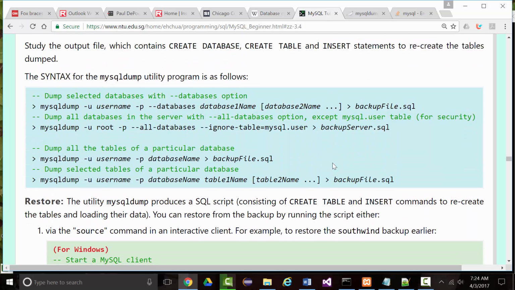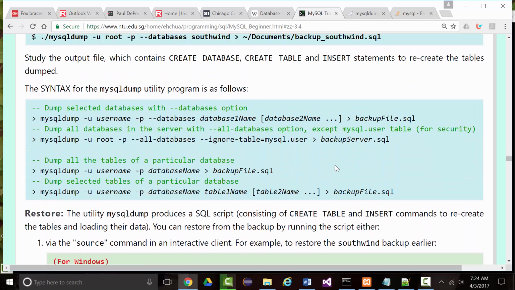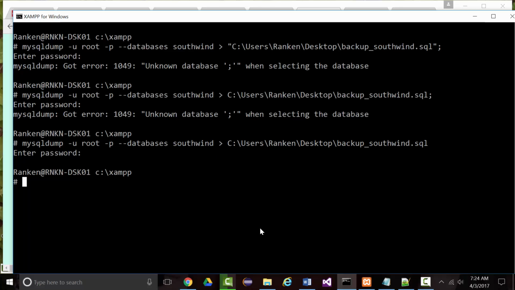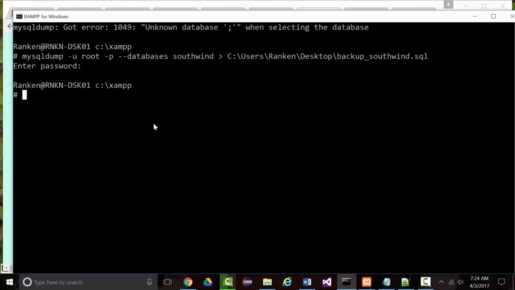First of all, what you have to realize is that when you run this particular program, which is what MySQL dump is, it is what's called a utility. So you cannot be where you've logged into MySQL and run it. And that's why I got the error.